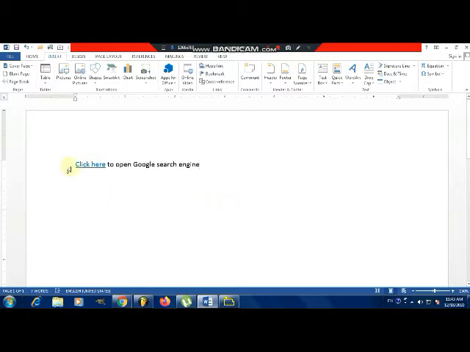Now let's see how to remove this hyperlink. To remove a hyperlink, you have to select this hyperlink.